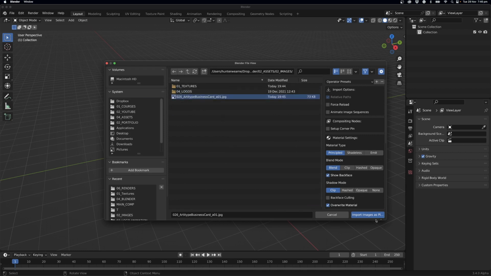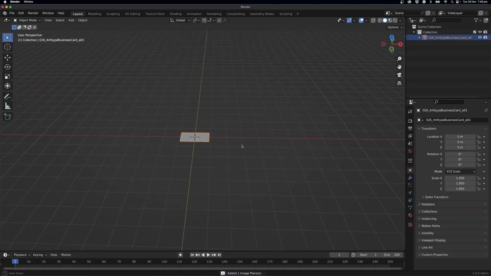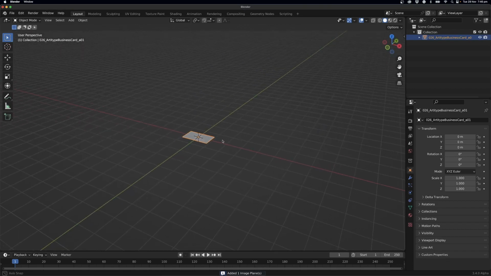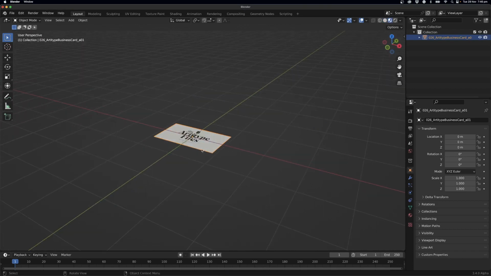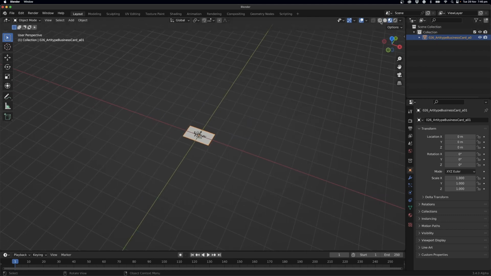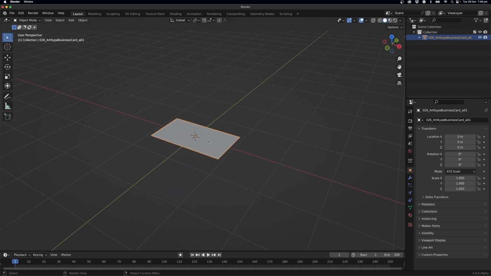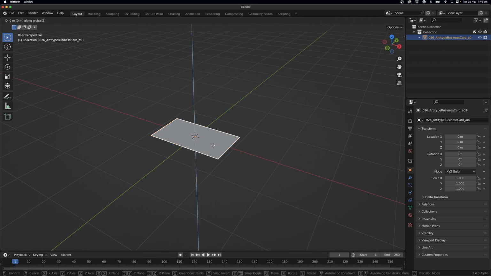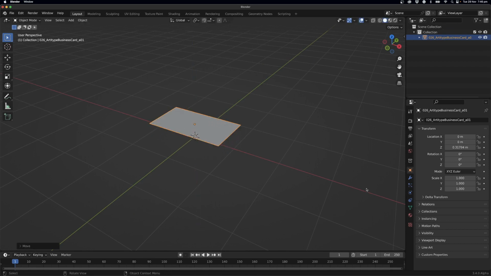And we'll grab that image, we'll import it. So there's our business card there, and this should have some textures to it. Okay, but we'll replace these. So the next thing I just want to do is I'll just raise this up. So G Z to raise it up a little bit.